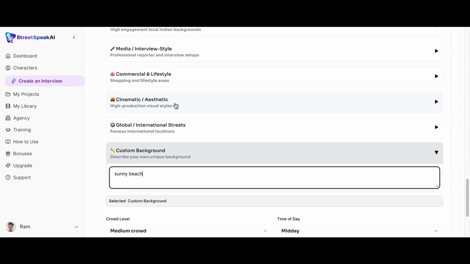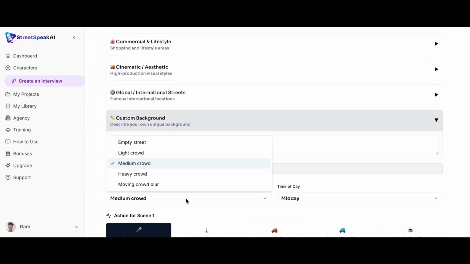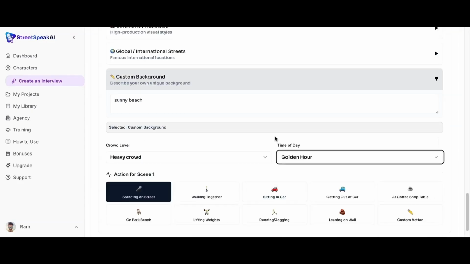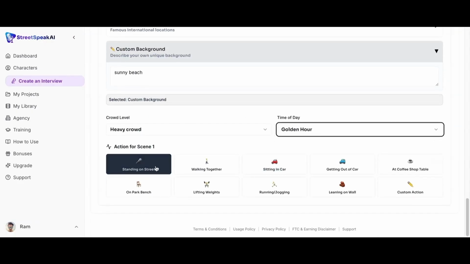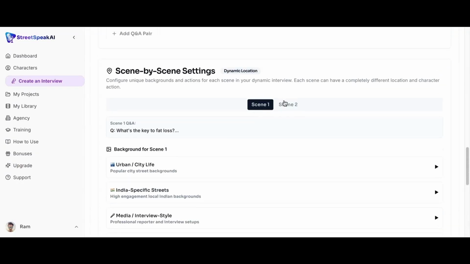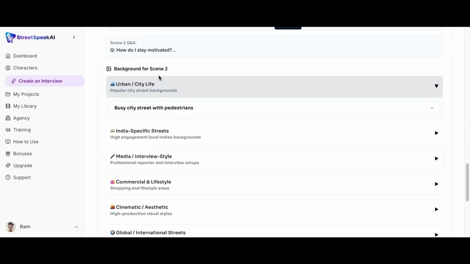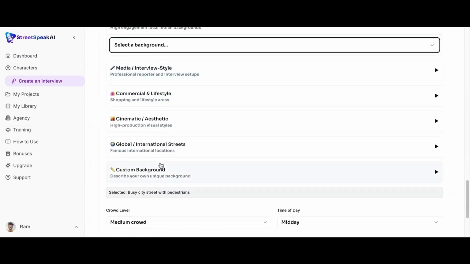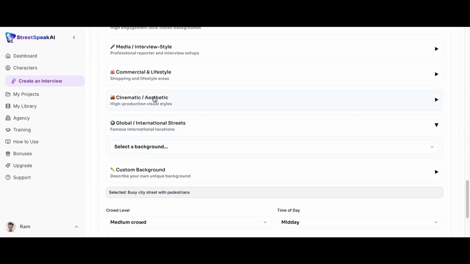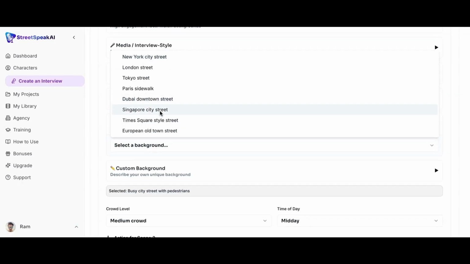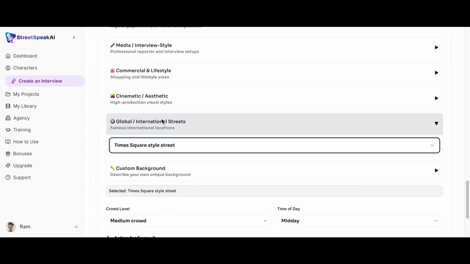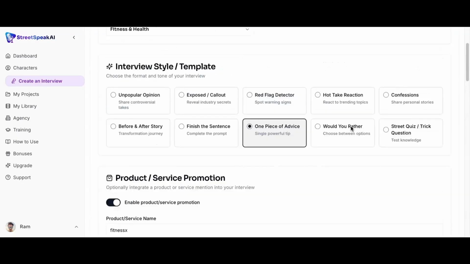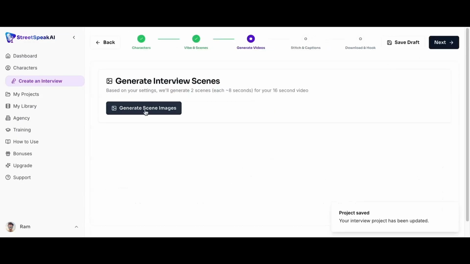I'm keeping it simple. I need a lot of moving crowds, cloud-heavy crowd. We can also describe actions such as standing, walking together, or sitting, getting out of the car. Or you may simply choose some action, and for the second scene, let's attempt something different for this take. Times Square style. Okay, so I've selected this, click on Next, and this will generate our scenes. It's going to take a little bit of time though.